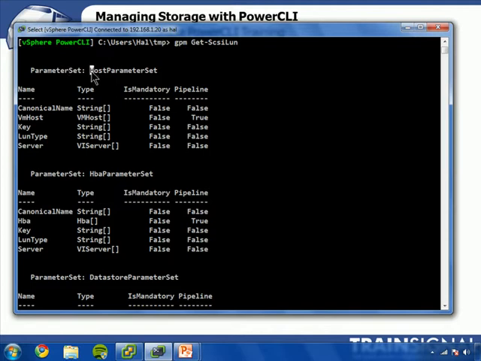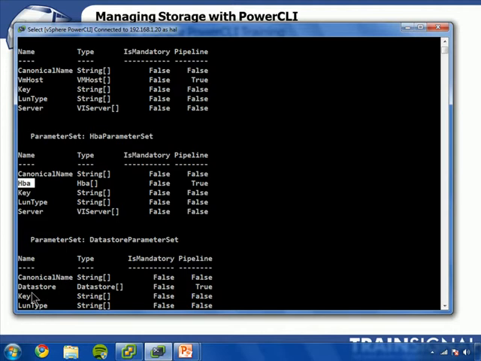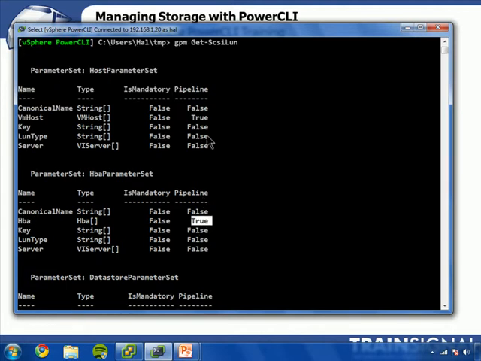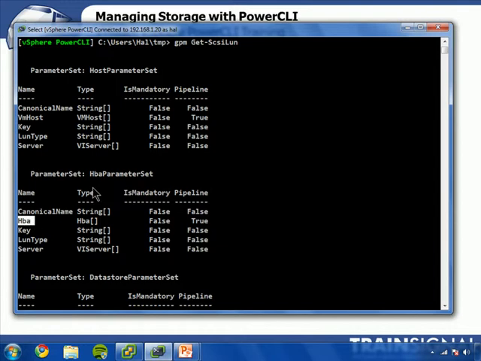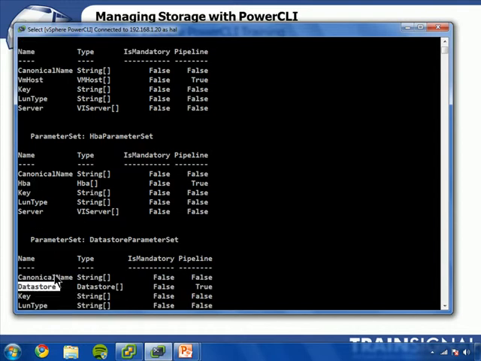You can guess based on the names what they do. We have the host parameter set, HBA parameter set, and datastore parameter set. If you look a little more closely, you'll see that I've got a VMHost parameter on this one, HBA on this one, and Datastore on this one. And each of them says pipeline true. What this means is that you can filter the available SCSI LUNs based on the relationship to an object. In this case it's going to be the ESX server, in this case the host bus adapter, and in this case a datastore.